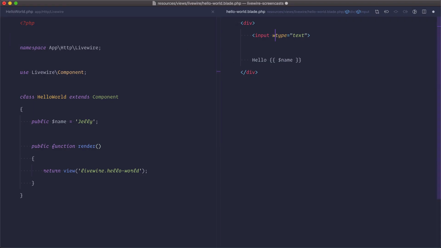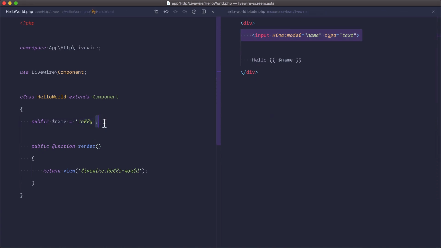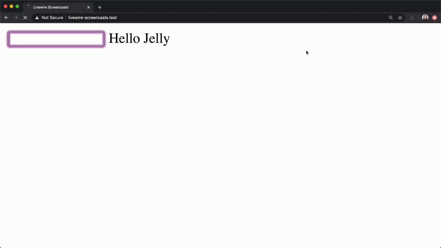Okay, here's the Livewire magic. We're going to say wire:model name, and this is going to tell Livewire on the front end, hey, keep the value of this input element in sync with the backend property called name. Pretty crazy. Refresh. There we go. Right away, that's our first piece of Livewire magic that we've witnessed. As we type, it also updates automatically.